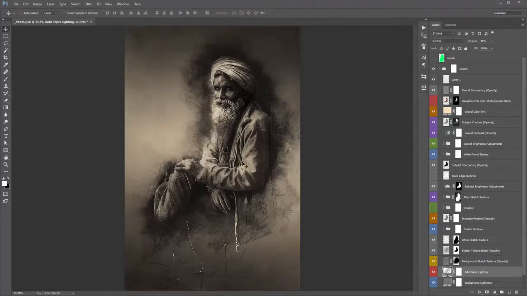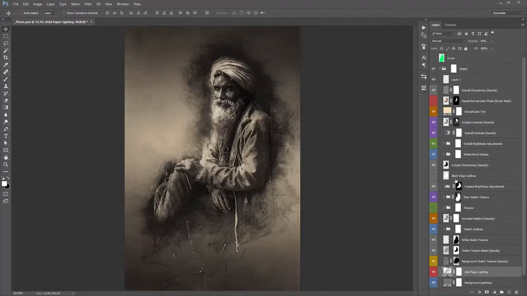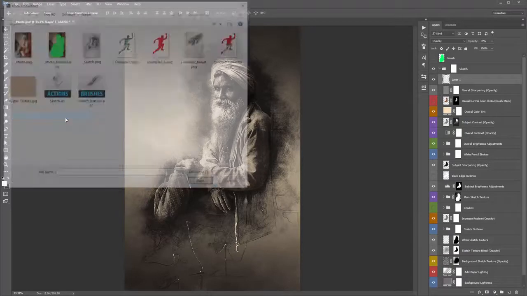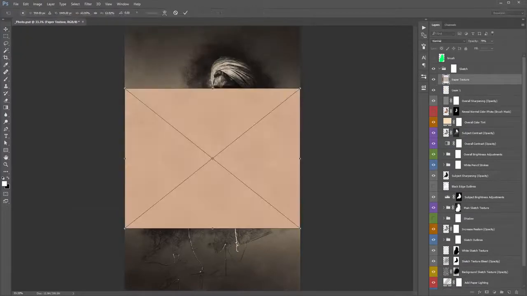Alright, so that's looking pretty good. That is essentially all the layers we've gone through now. And one other thing you might want to play around with is adding your own paper texture into the design. So if I just click on this top layer here, you can go to File, Place Embedded. Now I've got this paper texture here. Okay, so that will land into your Photoshop document.